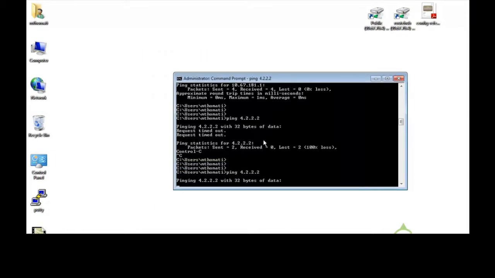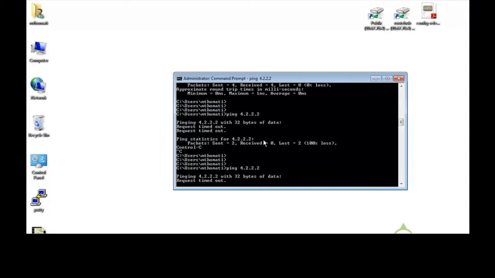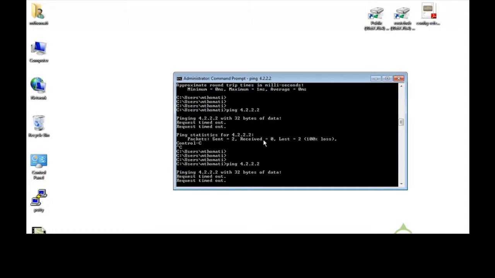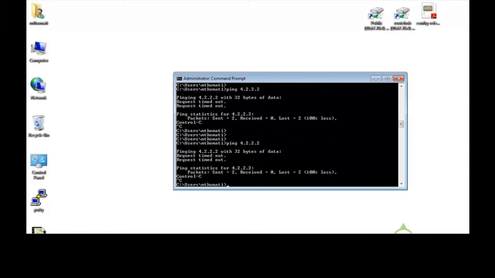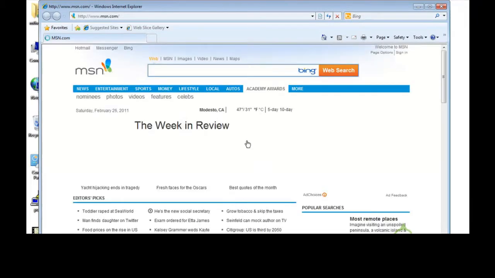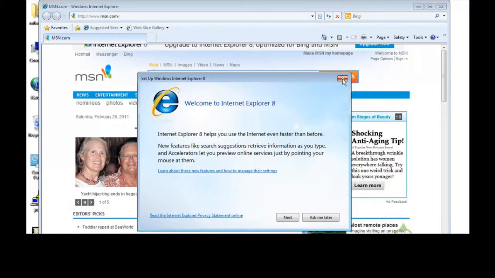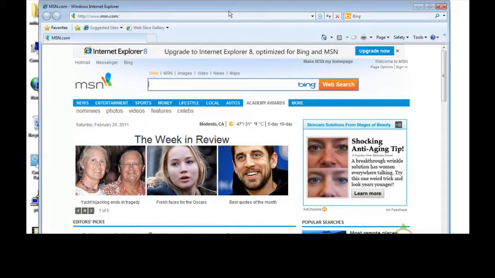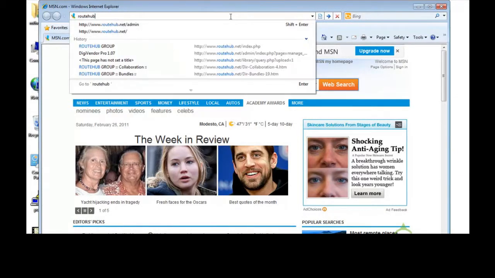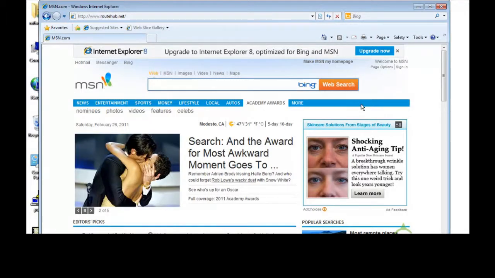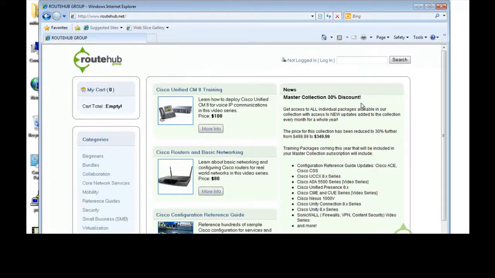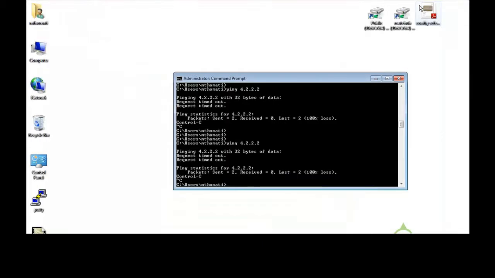Now keep in mind that the ping is going to fail because by default, there's no firewall policies for allowing ICMP echo replies. So this is normal. But if you open up a web browser, you can see that we can access msn.com perfectly. So we do have access to the internet. We can put in another website just to confirm that, like routehub.net. And again, we can access that site as well. So basically, we have confirmed that we can definitely access the internet on our guest laptop once we've completed our configuration for PAT on our ASA firewall.